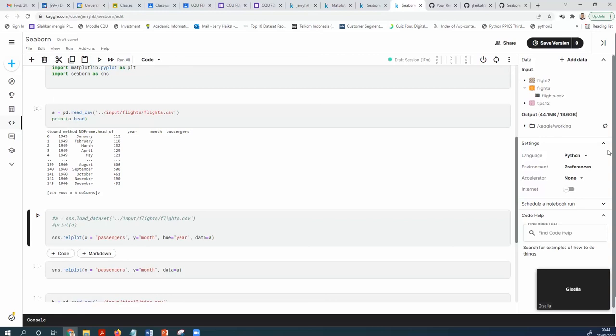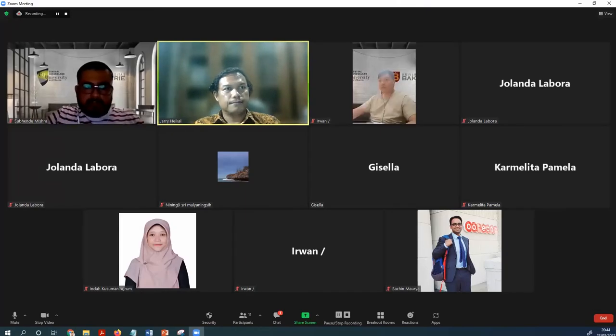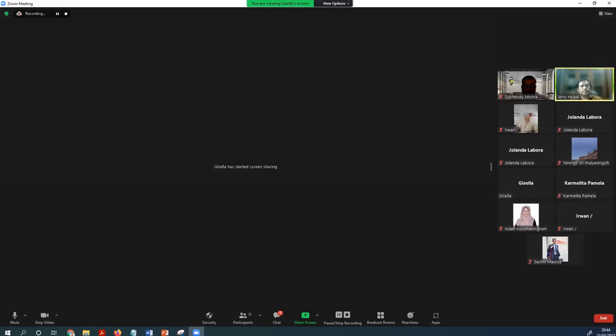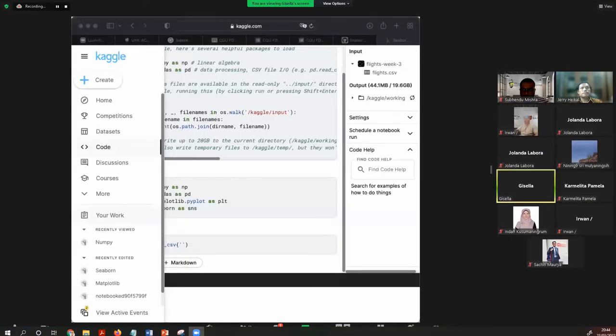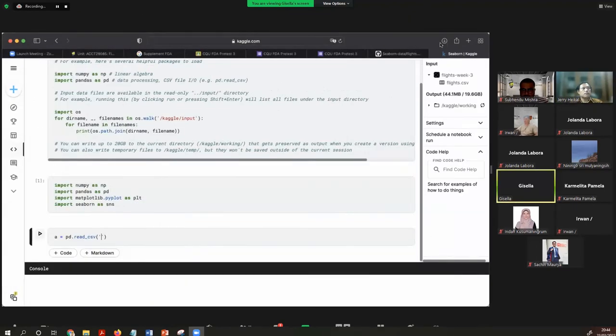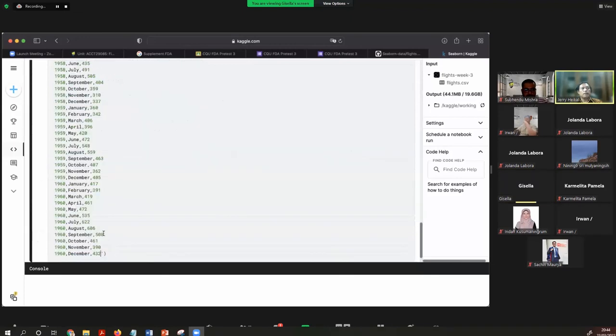It still doesn't work, Pak. Okay, can I share my screen? Show your screen. It looks like the flight is there already. Have you run the pandas import already? Yeah, I ran this one. But when I copy the file path, it looks like this, Pak.